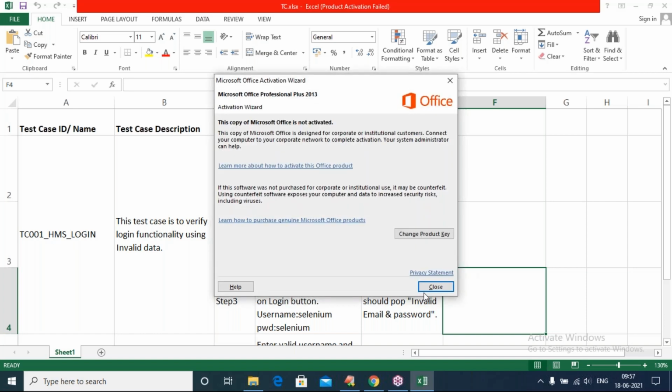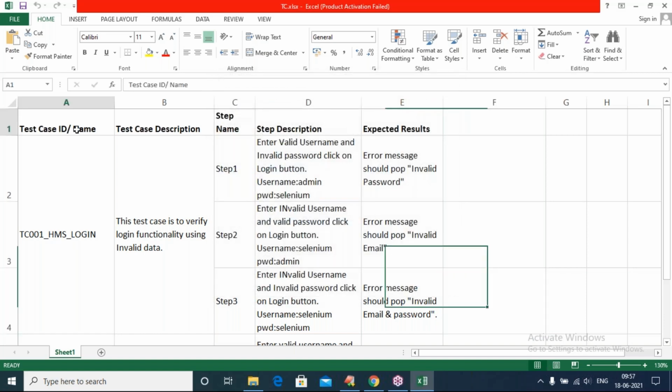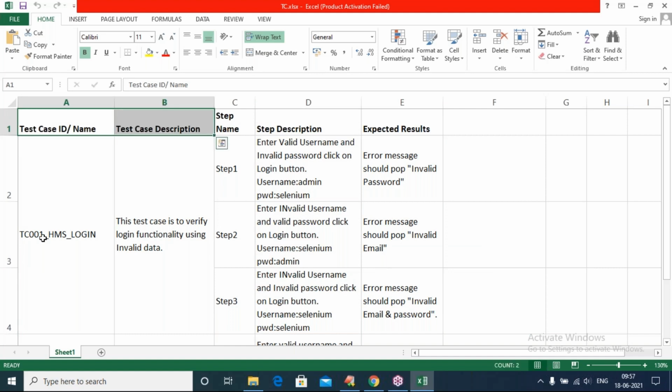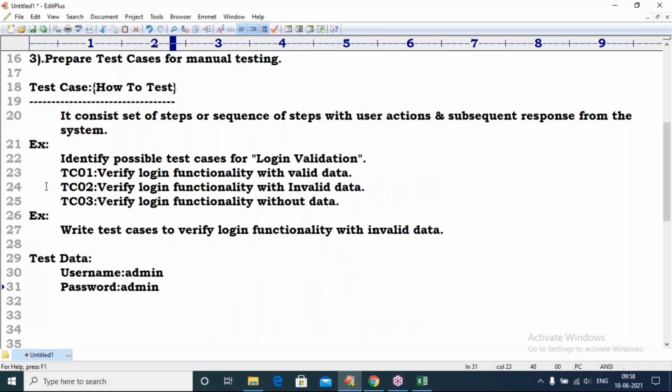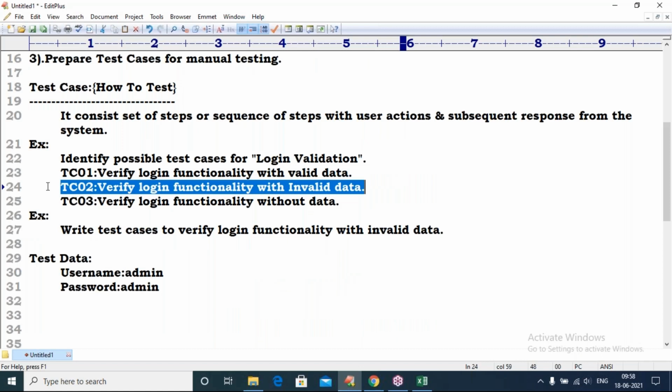Now see here. At the time of the test case template, these formats are there. First, test case ID or name. Second, test case description is available there. Third, step name. How many steps are there? Step description, expected result. Test case ID is nothing but a unique identification, like ID 1, 2, 3, 4, 5. So here, see which test case I am writing. I can write test cases for the second functionality, invalid data.